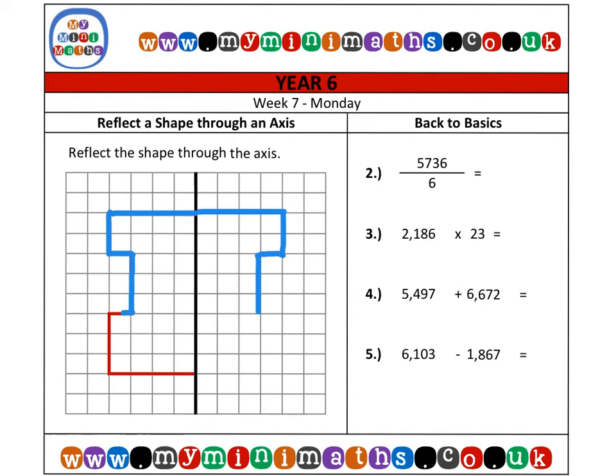Then we're moving out, away from the mirror line, like so, then down 3. And then finally, we're going to cut back in for 4 squares back to the mirror line, which completes our reflected shape.